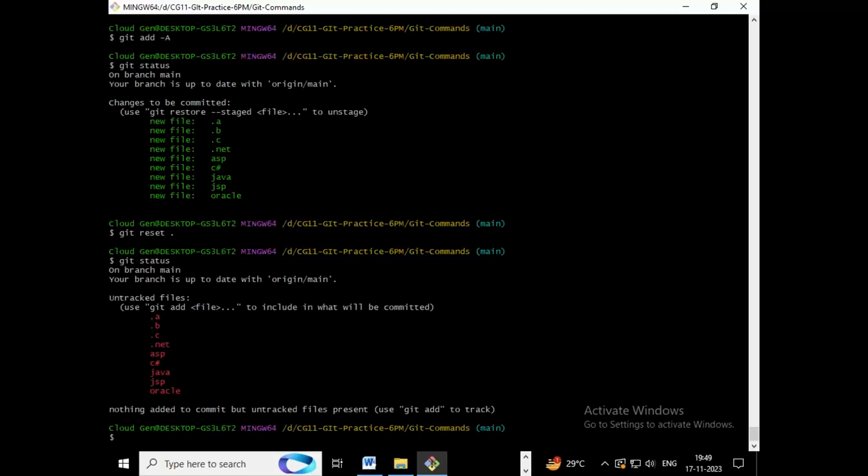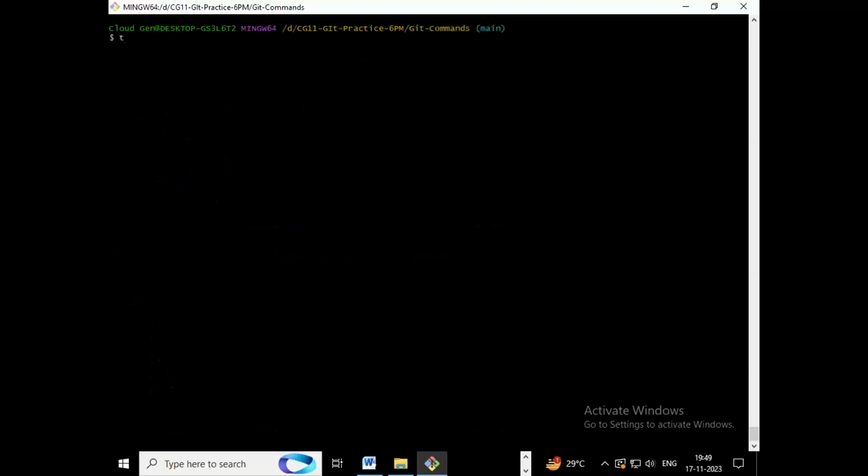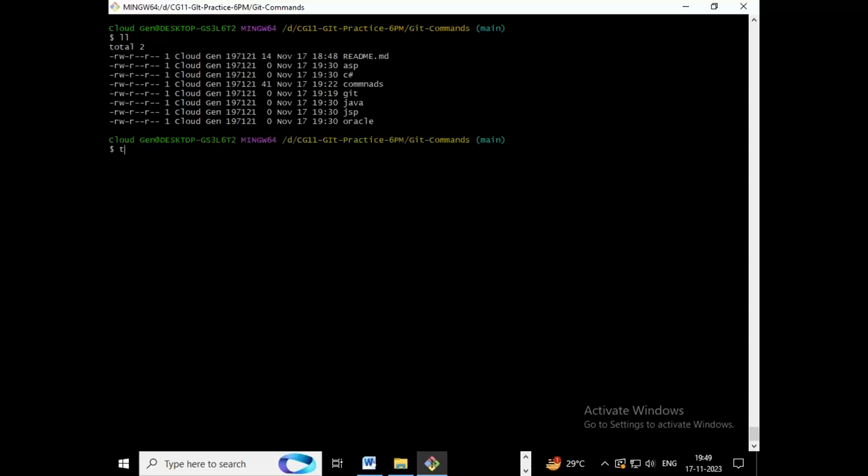Okay, this is the process to add the files from the working directory to staging and call them back from staging to the working directory. Okay guys, just observe this. Now, I have these files right now.